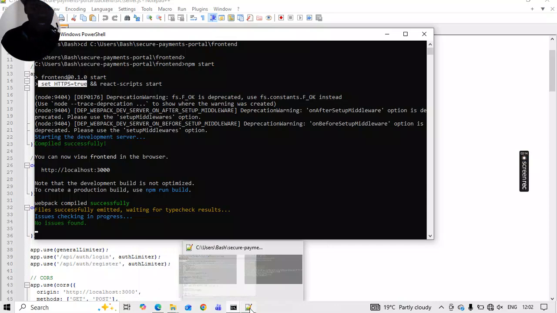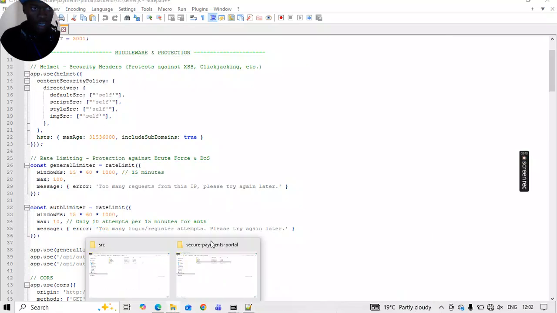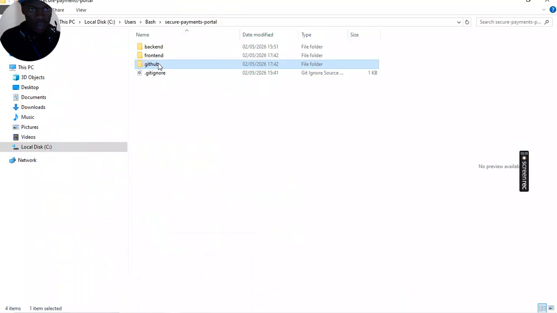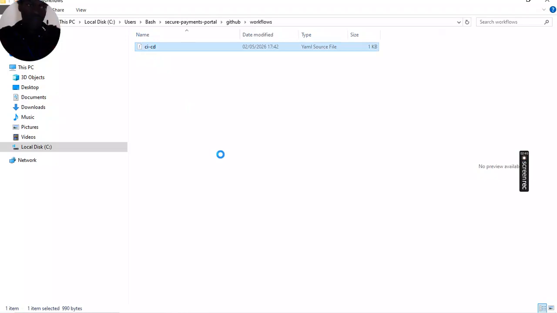Right. And now let's go to the DevSecOps. You see, GitHub. You have GitHub, and then you have your workflows. This is simply a pipeline. You have your CI/CD. So you can do everything here and then push this file or this project to GitHub, and then everything works perfectly.